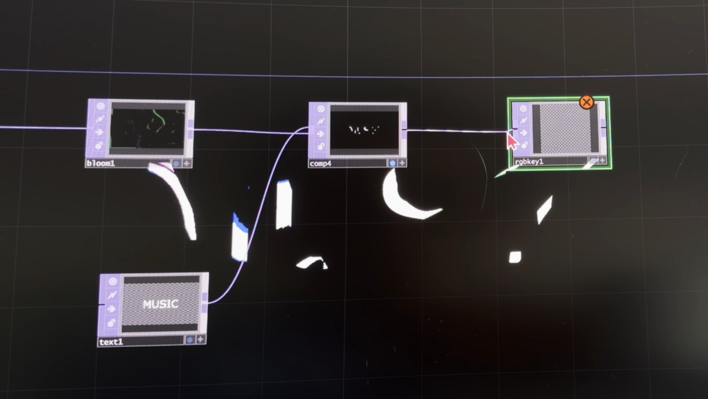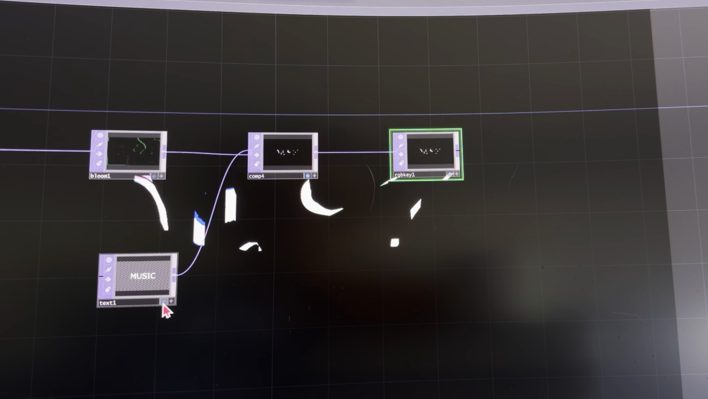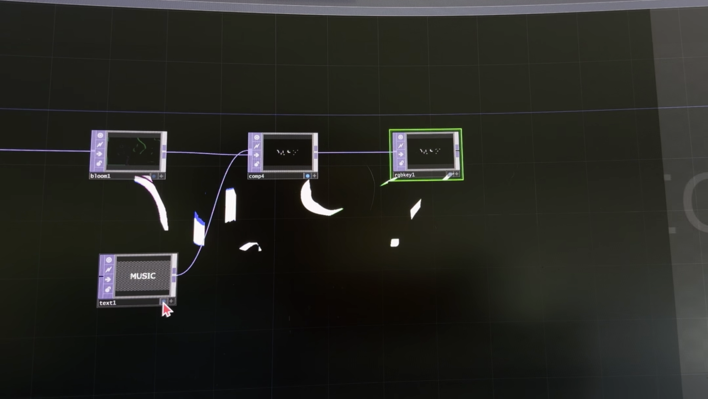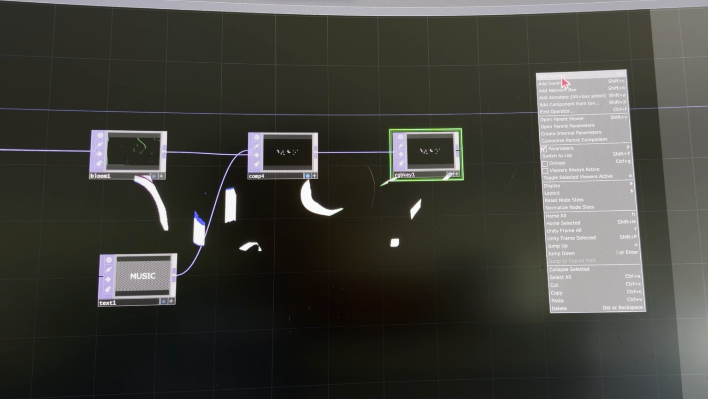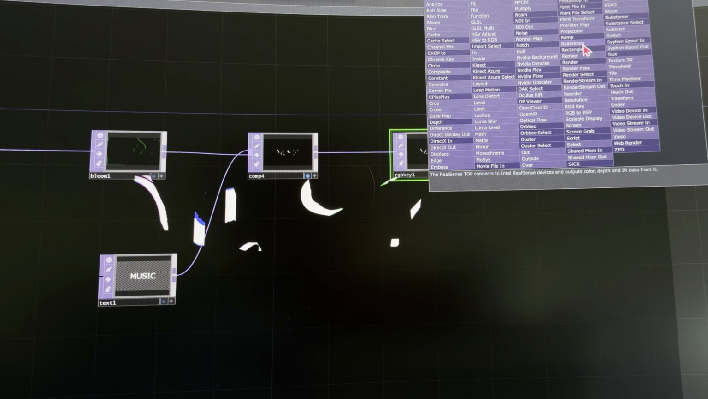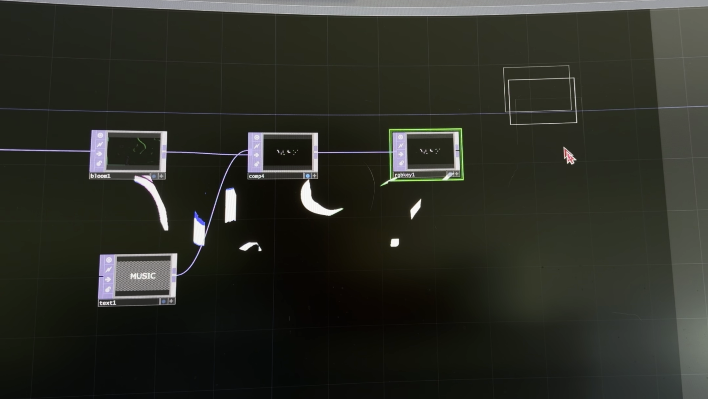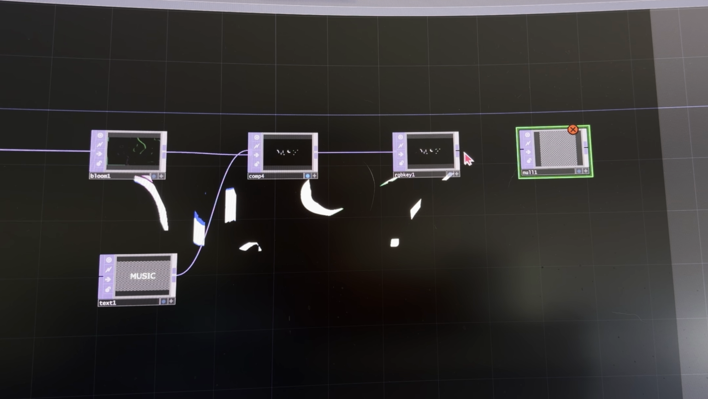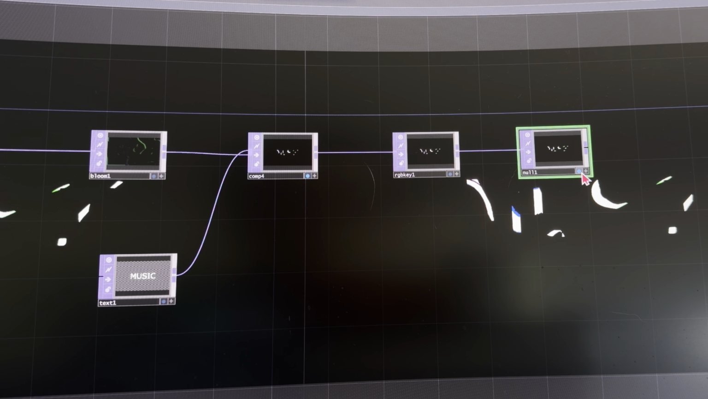So after the Composite TOP, we need an RGB Key TOP. We want to change the background to black. And then we add a Blur TOP.